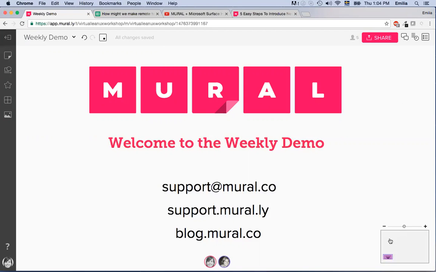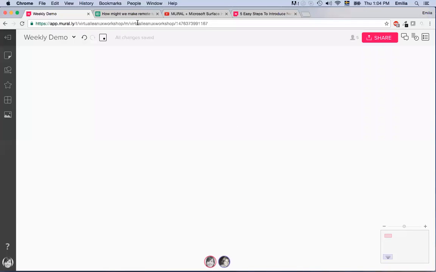So let's get started adding some content. When you enter a new mural, it will be totally blank, so you have to start filling it out yourself with content. Just a quick look first at the interface. At the top of the mural you will see the name of the mural that you're currently inside. To the left, you have a menu with different icons where you can find different options for adding different types of content. On the right side, you'll see the share button where you can invite collaborators.